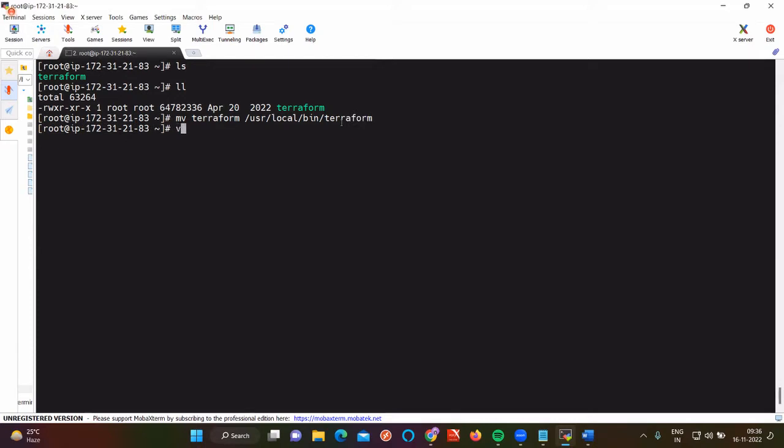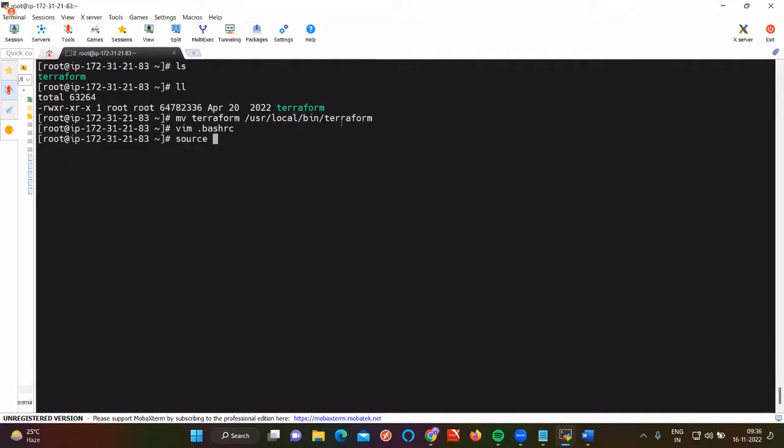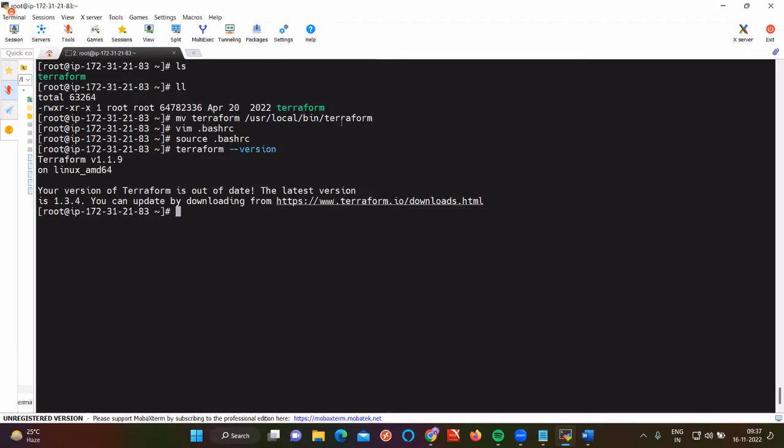After that, we need to export the path, right? So vim .bashrc. Here you need to give export PATH=$PATH:/usr/local/bin. After giving this, we need to run source .bashrc. Basically, we need to log out and log in if we apply it like this, but even if we give source .bashrc, it will be fine. If we give terraform version, are you seeing Terraform now? This is the way you can install it manually, and automation also you can perform like that.